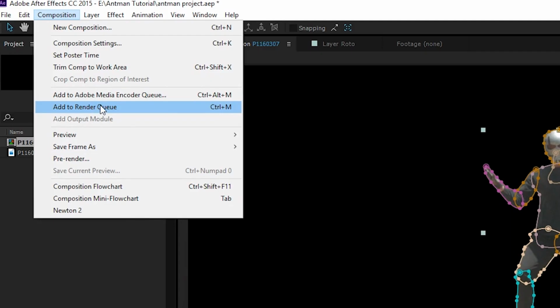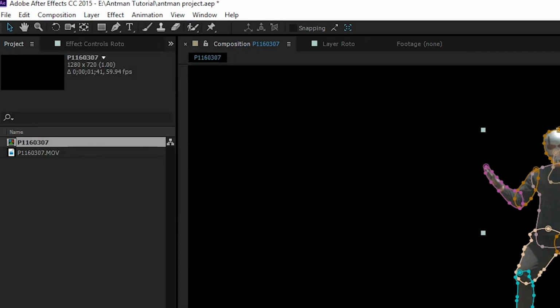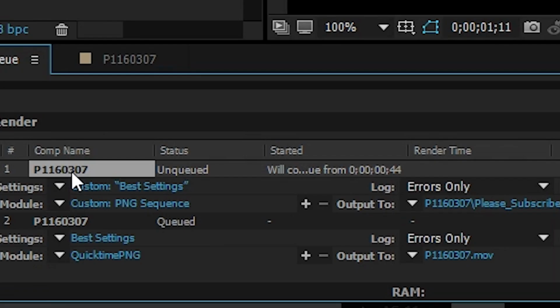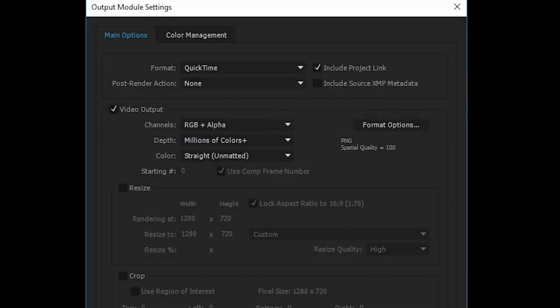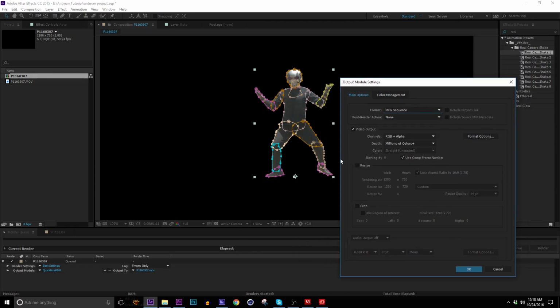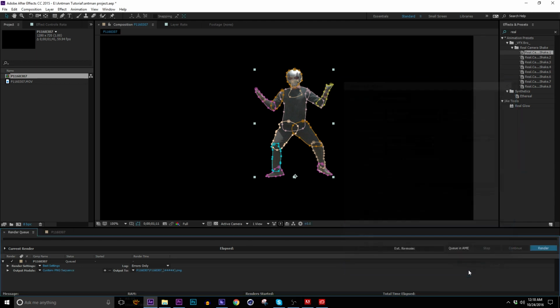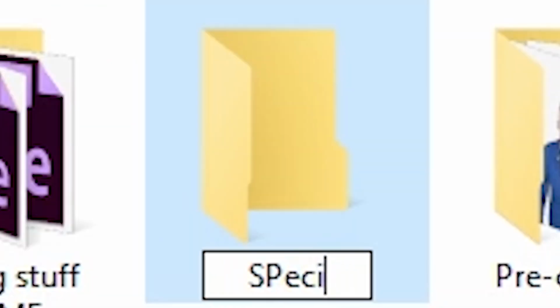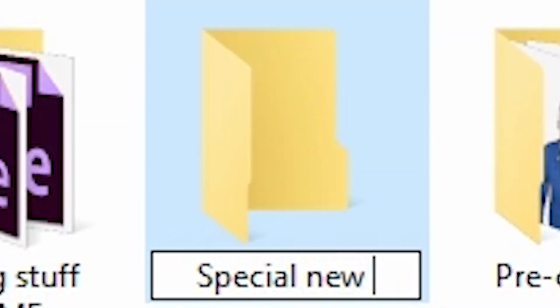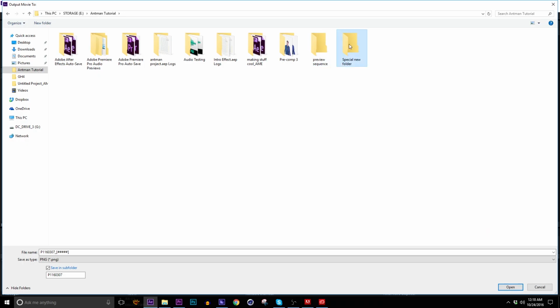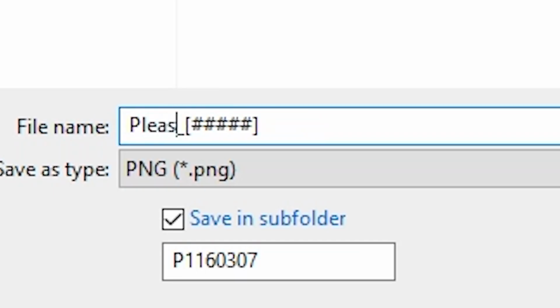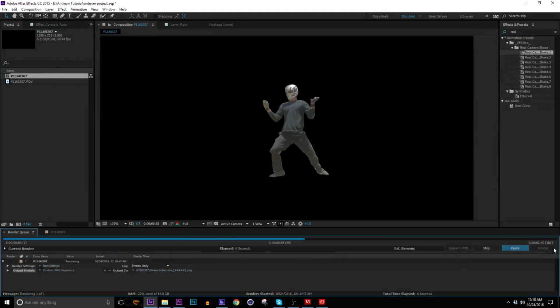Let's send it to the render queue, or to the media encoder if that's what you use. What we need to do is save this out as a PNG sequence, so that it's a sequence of images and it has alpha. It's not gonna be a video, it's gonna be a bunch of pictures with transparency, so that's great. Hit okay, make a special new folder, pop into that folder and give our sequence a name. Go ahead and save that, render it out, and wait for that ding.